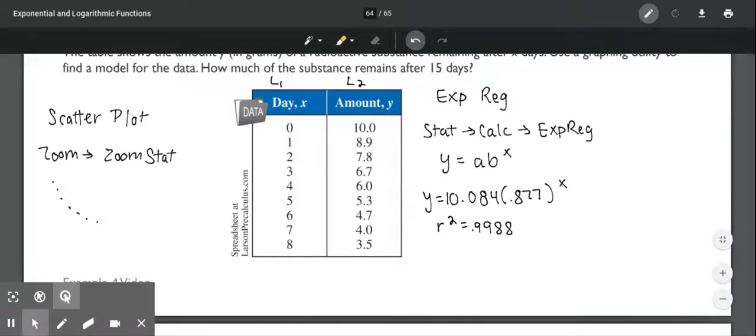The second part of this is that they want to know how much is left after 15 days. So after 15 days, we want to know what our y value is when x is 15. So we need to put this equation into our y equals, and then go to your table and look at when x is 15. And when x is 15, if we substitute that in, we get that y is 1.4 grams.